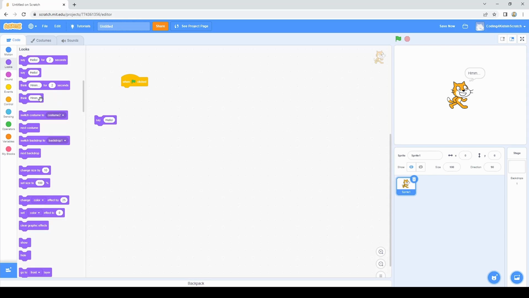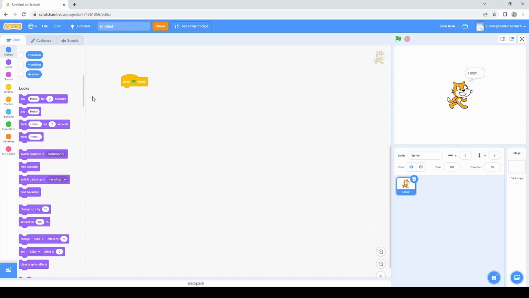Now, both of these blocks can be useful, but there's another type of speech block in this section that has a little more functionality added to it. So, like I did right now, just drag the Say Hello block to the code storage to delete it. Then find the first block, the Say Hello for 2 seconds, and drag that under the When Green Flag Clicked block. And it's very similar to the other one. However, it has a time limit.